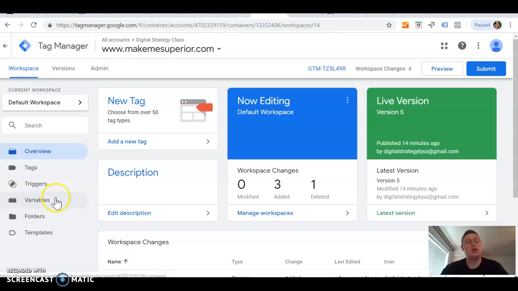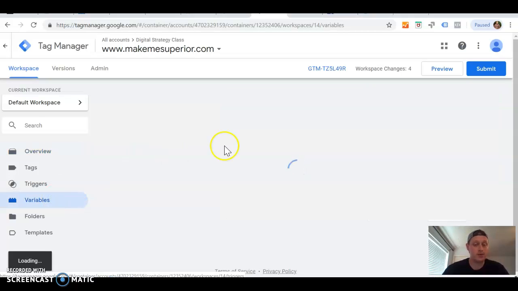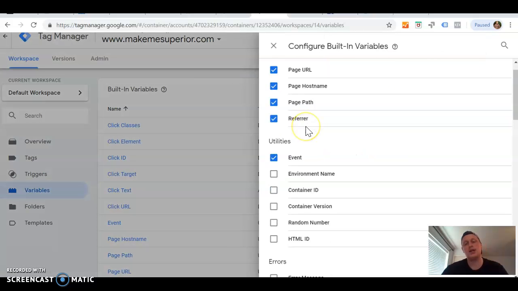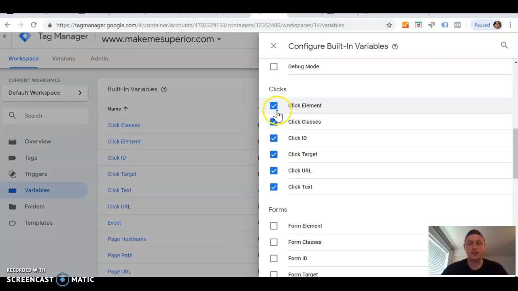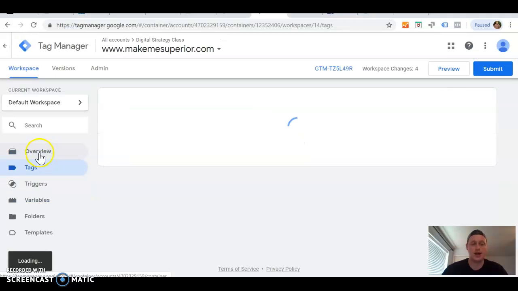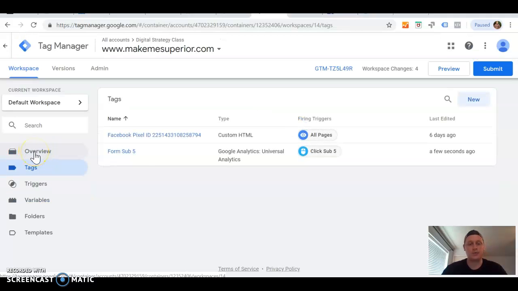There's something important that you need to do too. You need to come over here to variables, and I already have them preset, but you need to scroll down under clicks. You need it to be watching for all of these variables so that we know exactly what's customizable to the clicks. So click on all of these. Once you do that, you've got your tags. Great. We've got it set up here in Form 5.